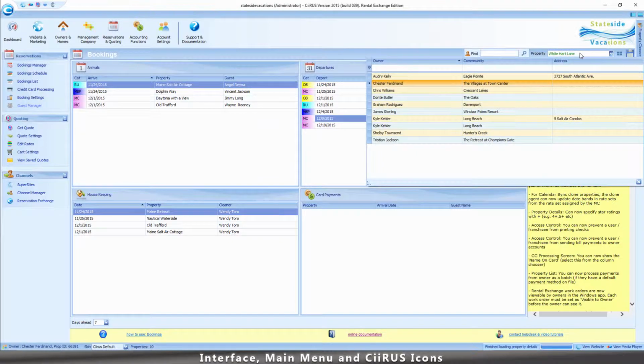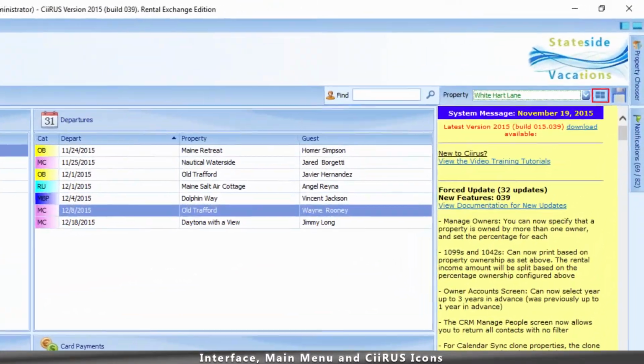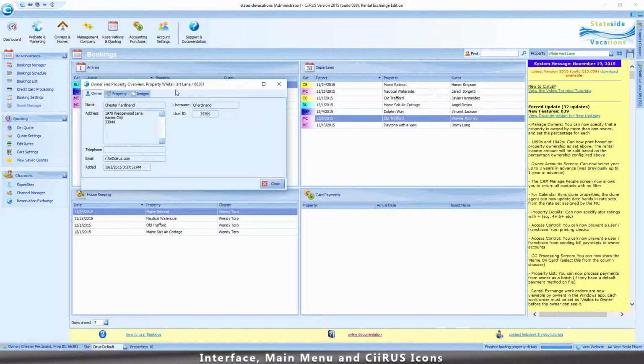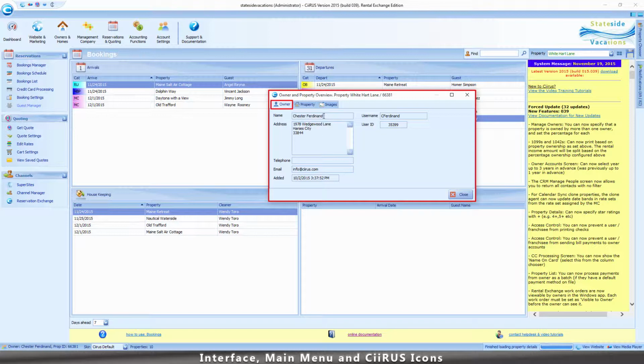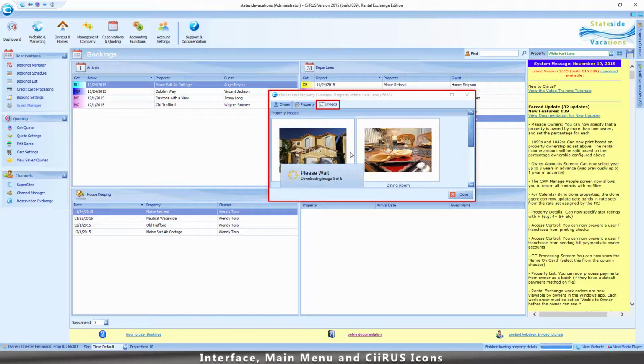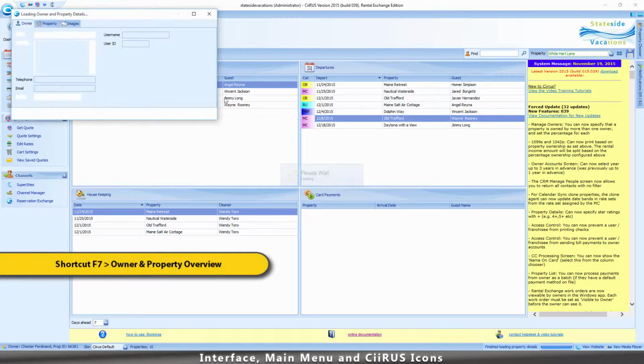Another shortcut, you select the property, and we're going to click on this icon. Once you click on the icon, you can view, at a glance, the owner information, brief property information, as well as images for the property. You can also access that window by pressing F7 on your keyboard.